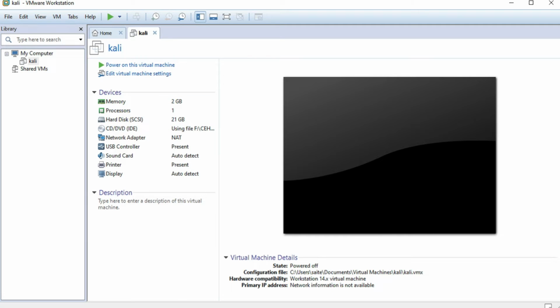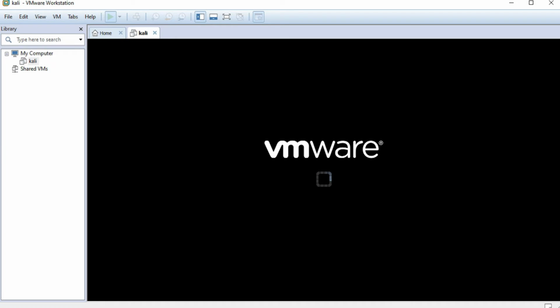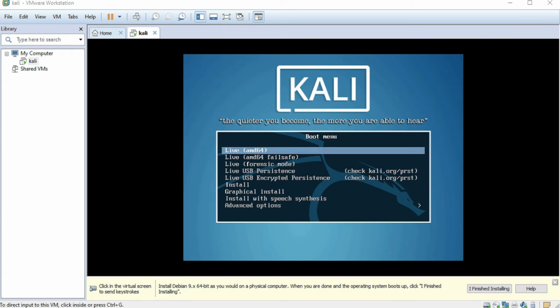Now you can see the virtual machine has been created. Here you can see the play button, or power on this virtual machine. Click on power on this virtual machine. Now click on the virtual screen. Here you can see, when you are done and the operating system boots up, click I finished installing.